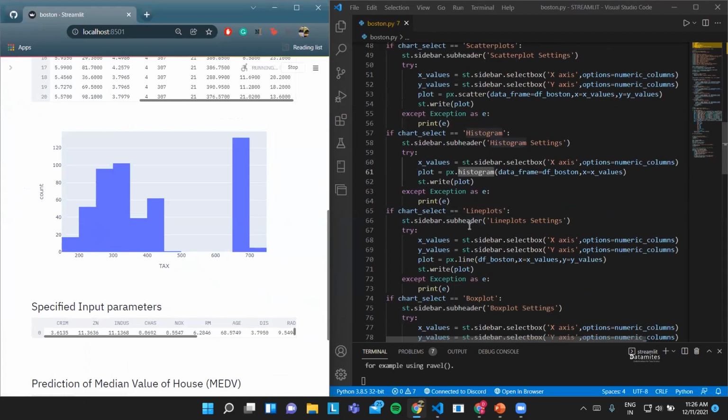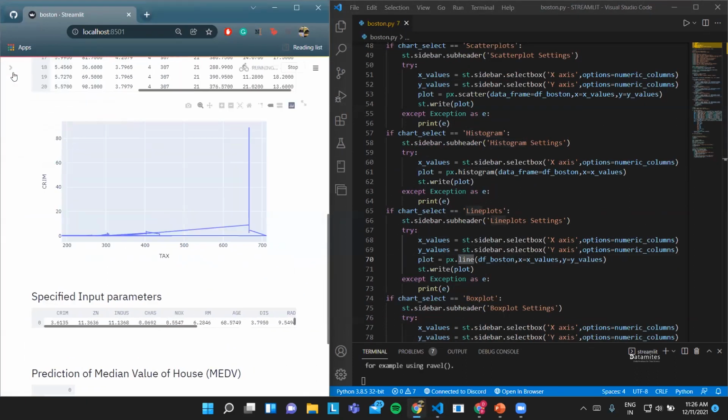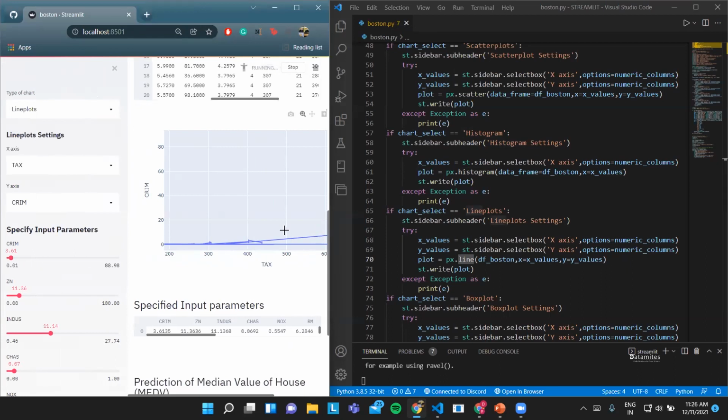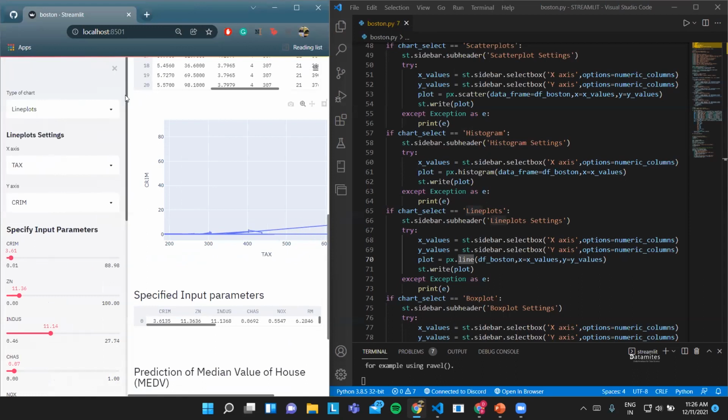And if you want to plot a line plot, you can change it to px.line. Again, we have to choose x values and y values. Let's say I'm choosing line plots. So yeah, this is not making a lot of sense because it's continuous data, and it's more suitable for a scatter plot visualization.